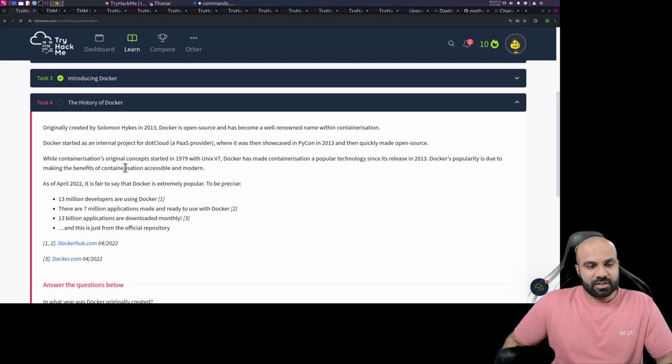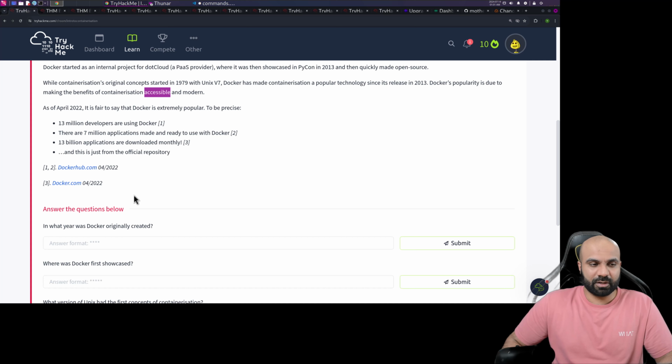While the containerization concept originally started in 1979 with Unix v7, Docker has made containerization a popular technology since it was released in 2013. Docker's popularity is due to making the benefits of containerization accessible and modern. Accessible means it is easier to do programming on Docker. If you need to do any Docker programming, just install Docker with suitable hardware, and you can run any Docker images on top of your own laptop if it supports virtualization.